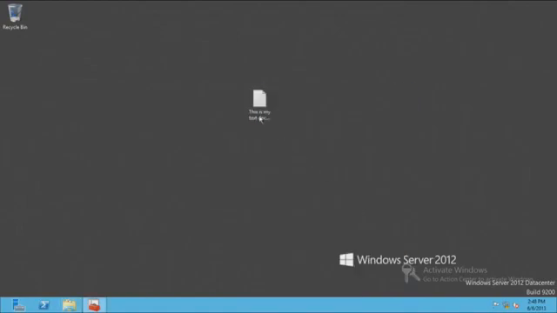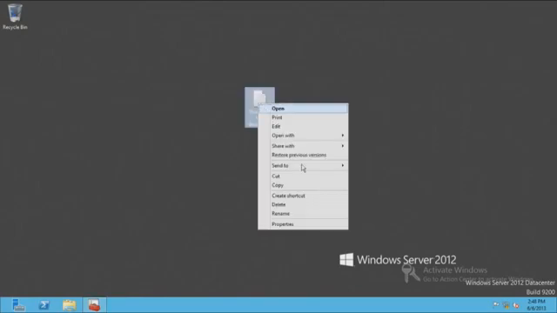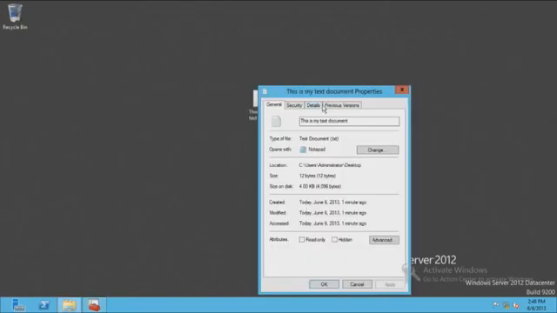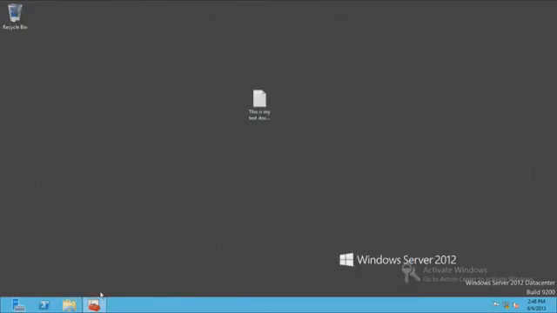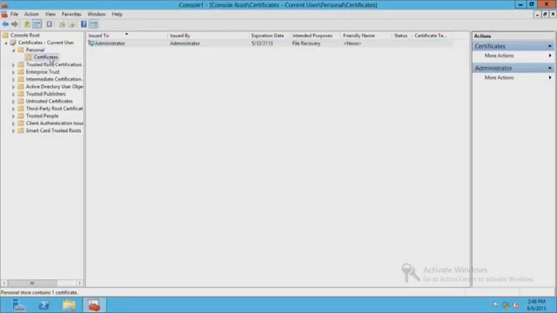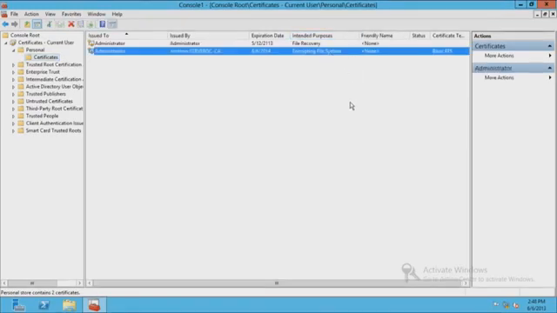And it's done. Nothing really appears any different. If I come into Advanced, it is encrypted. What's different is I now have a new certificate. As soon as I encrypted that document, I was issued an encrypting file system certificate.